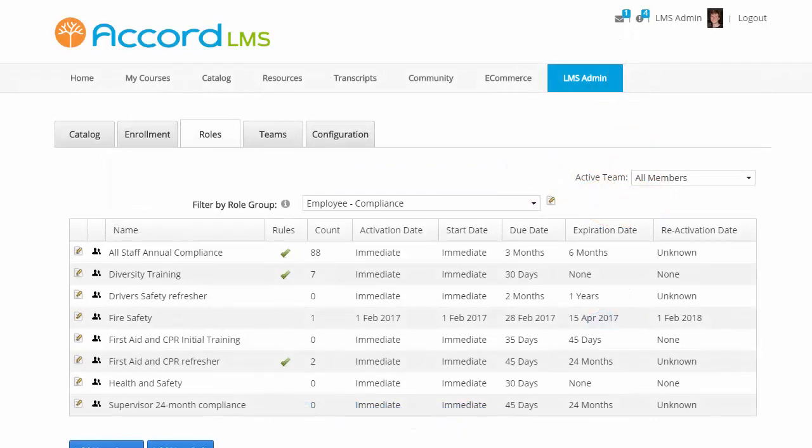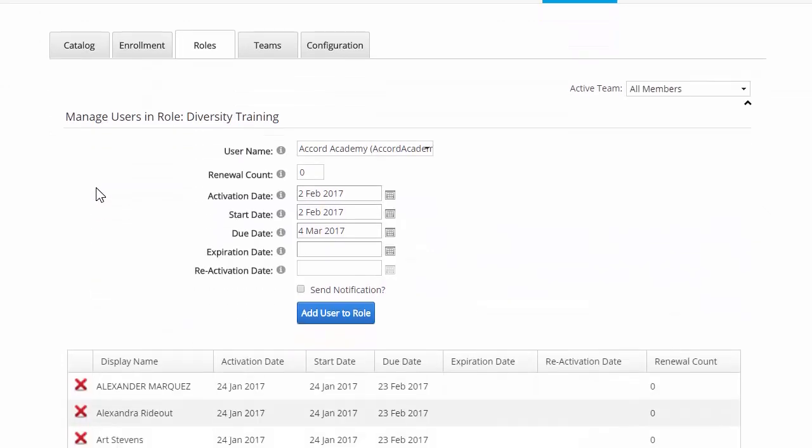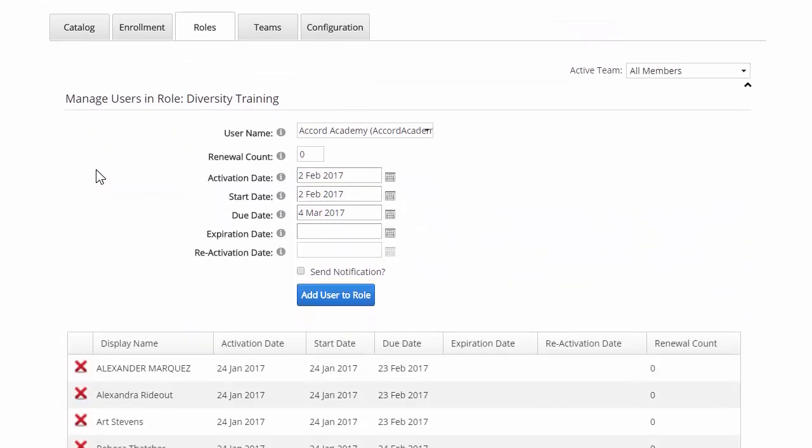Learning roles can also be assigned manually to individual learners from both the role and the team interfaces. We'll cover the team interface in our team administration course. From the role interface, just click the Manage Users icon to the left of the role in question. From this page, you can manage the users for this learning role.